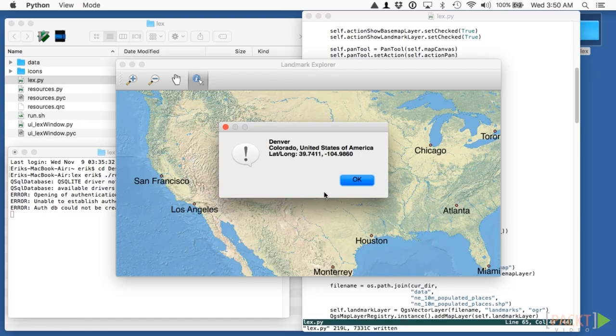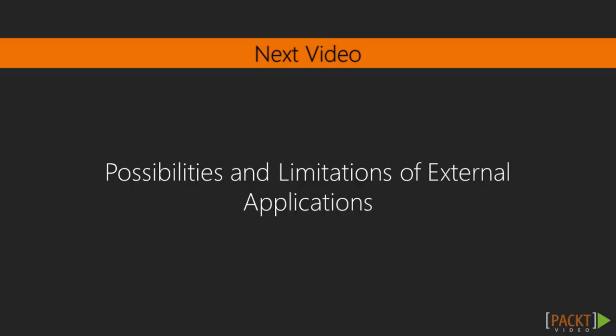We now have a complete and useful mapping application, one which meets all of the requirements we listed at the start of the section. In the next video, we will summarize what we have learned about creating standalone applications using QGIS and look at some of the possibilities and limitations involved in implementing mapping applications in this way.